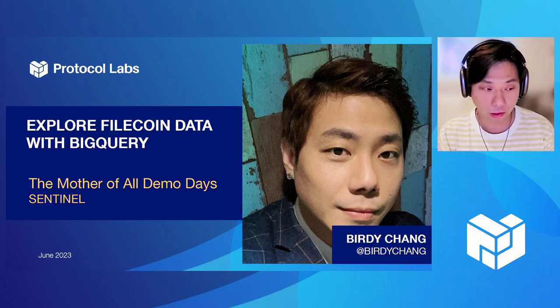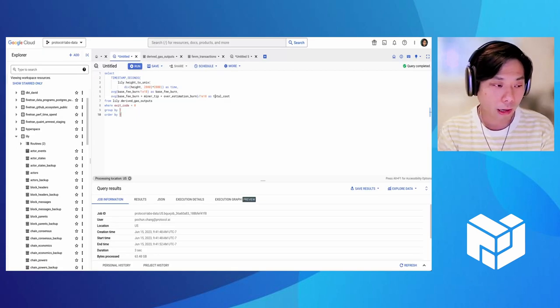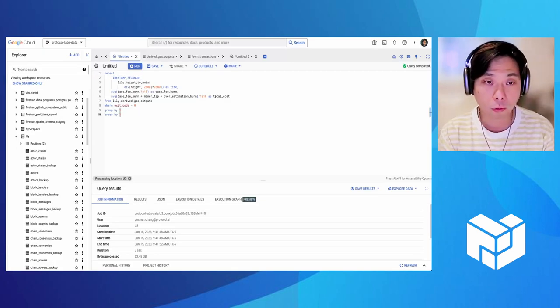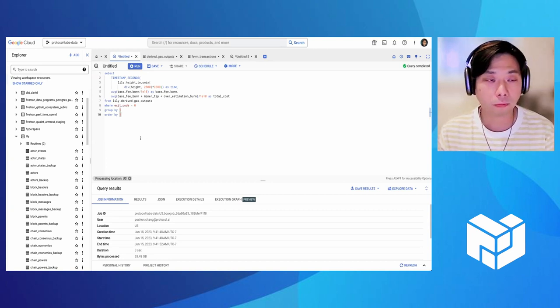Our team provides software services and datasets for monitoring and analysis of the Filecoin blockchain. We have been working on an effort to store all the historical blockchain data in BigQuery using our software, with the full archival snapshot since Genesis. In this demo, I will quickly demonstrate how we can query the data.